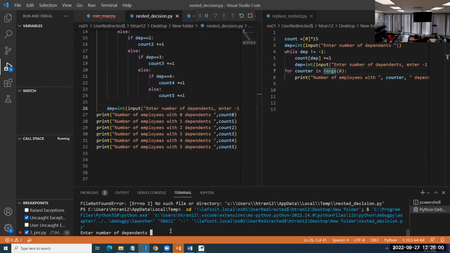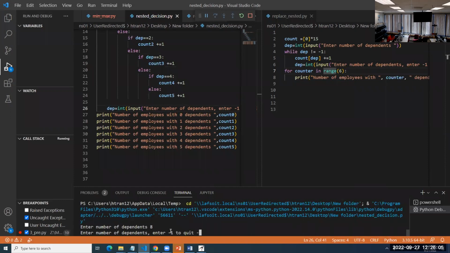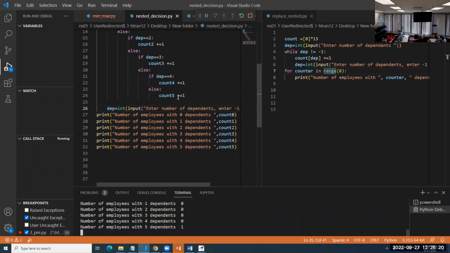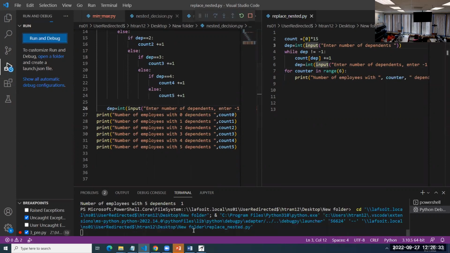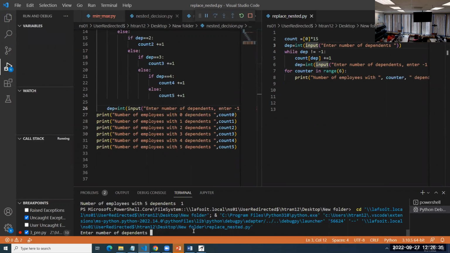Okay, so now talking about what happens when I put the number of dependents here. What do you think? If on the left I put the number of dependents as 8, what happened? It only increases to dependent number 5 here, right? Makes sense? But what happened here? On this one, it doesn't matter, right? I run it here on this one, number 8 here.